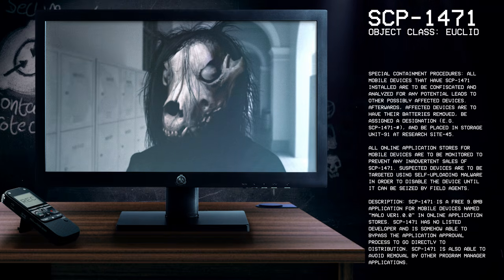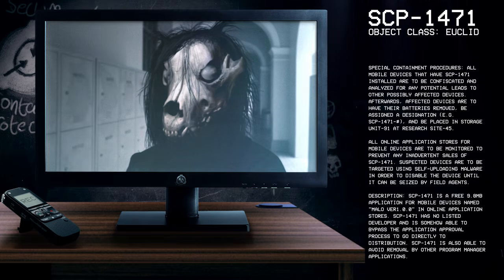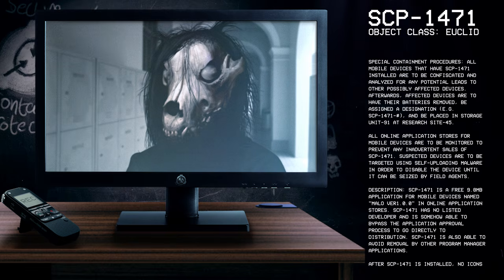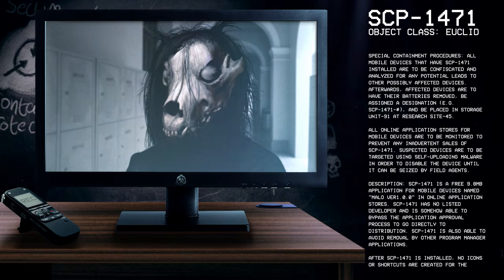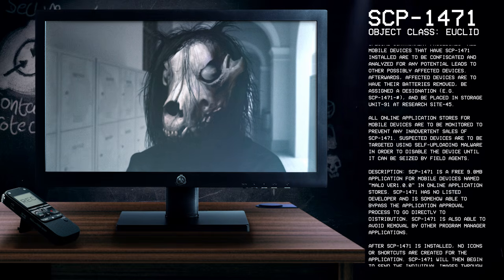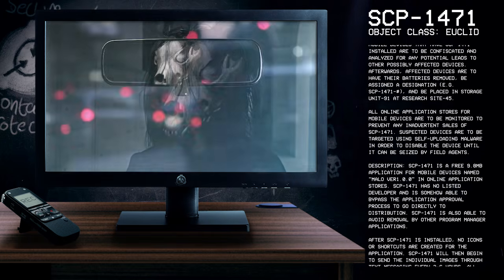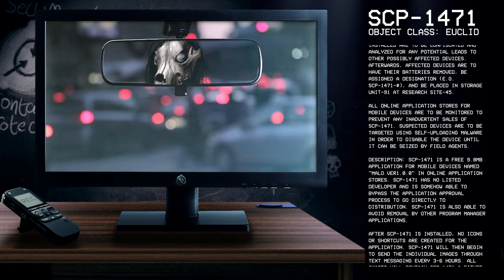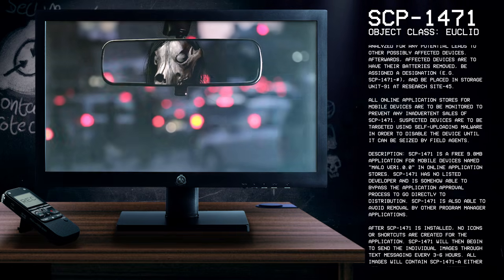All online application stores for mobile devices are to be monitored to prevent any inadvertent sales of SCP-1471. Suspected devices are to be targeted using self-uploading malware in order to disable the device until it can be seized by field agents.